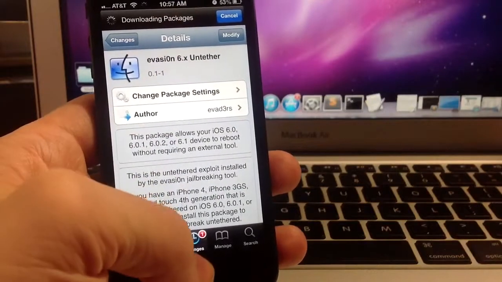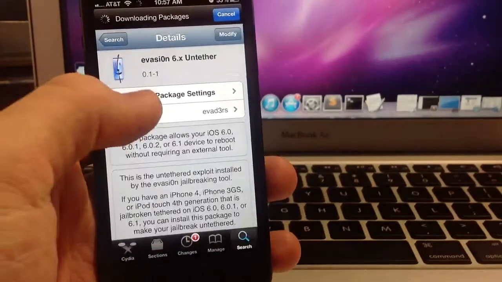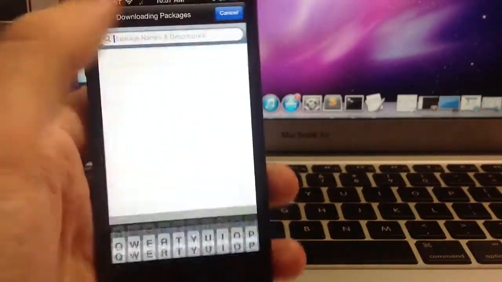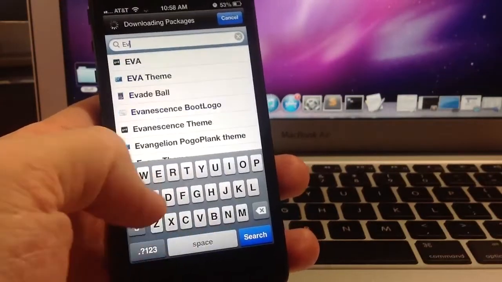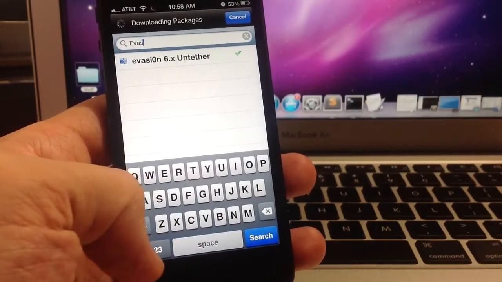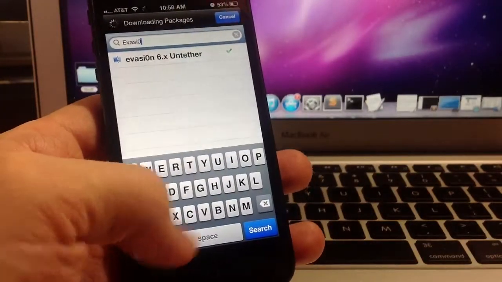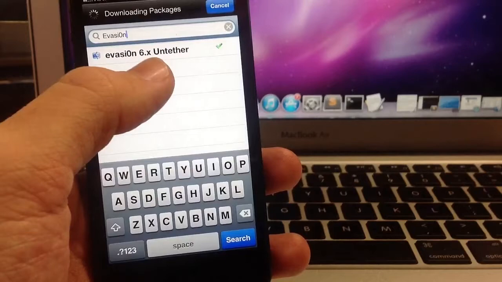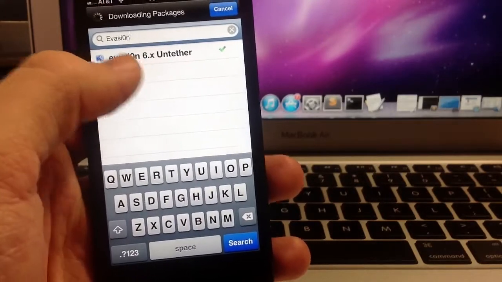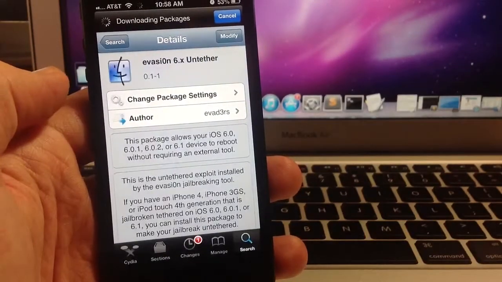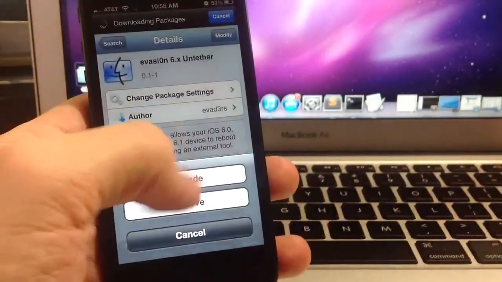Now, if it's actually not there and you don't have the notification, just go into your search. I've actually already searched for it, but you can just type in Evasion, and it should pop up as you're typing it. If it doesn't, then go ahead and type the entire thing, which is just the Evasion 6.x Untether. Once that comes up, go ahead and click on it, and then just hit modify and then upgrade.